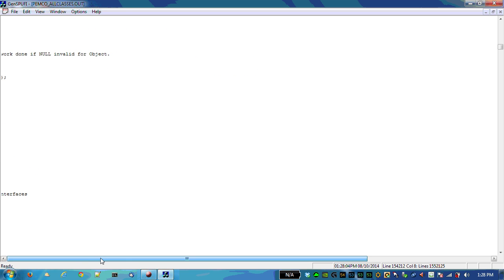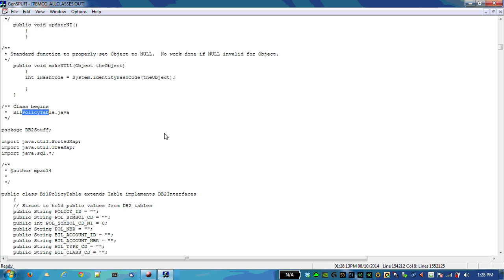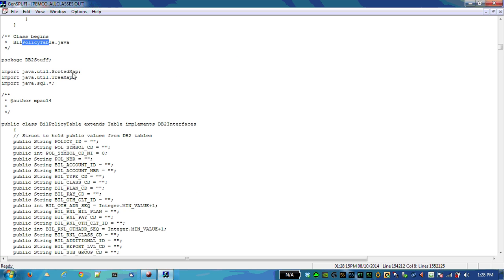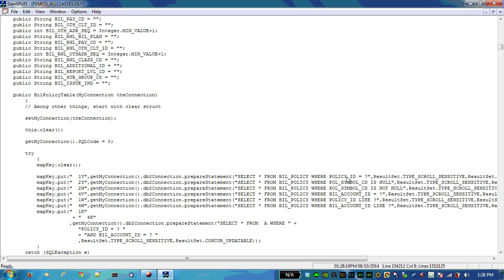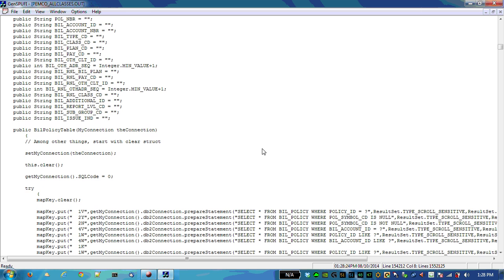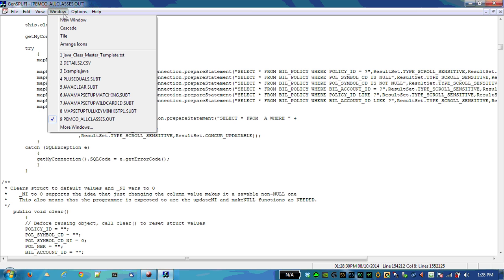class fields. As soon as we get back over to everything. I hope Windows 7 eventually gets better. All right, well, here's build policy table. Down here, policy ID is a key element, so you would put in policy ID, and then eventually you would be able to pull through all the values, like from the example.